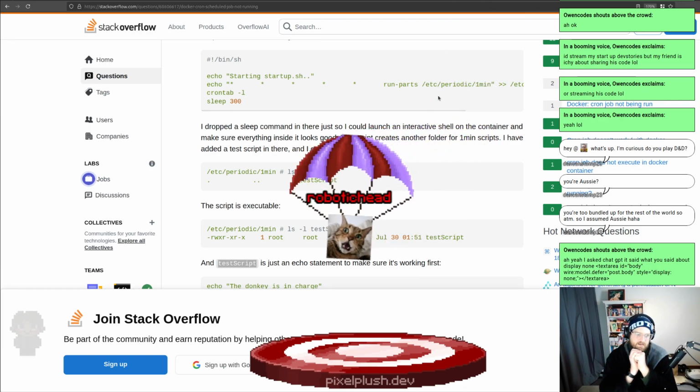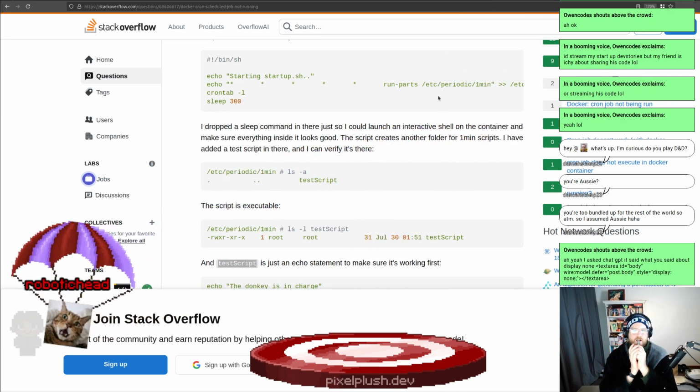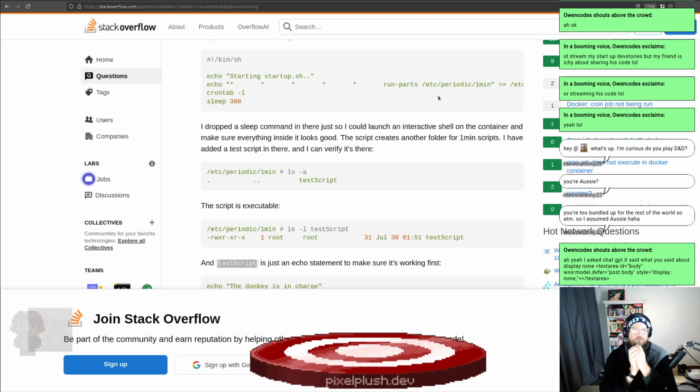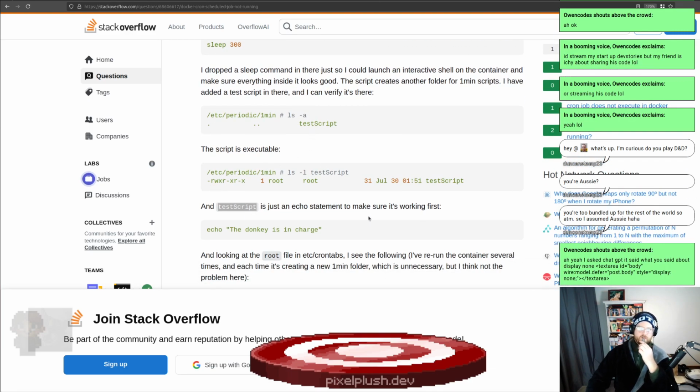So I dropped the sleep command in there just so I could launch an interactive shell on the container and make sure everything inside looks good. The shell creates another folder for 1-minute scripts. I have added a test script in there and I can verify it's there. So etc periodic 1 minute. The script executes. And the test script is just an echo statement making sure things work.